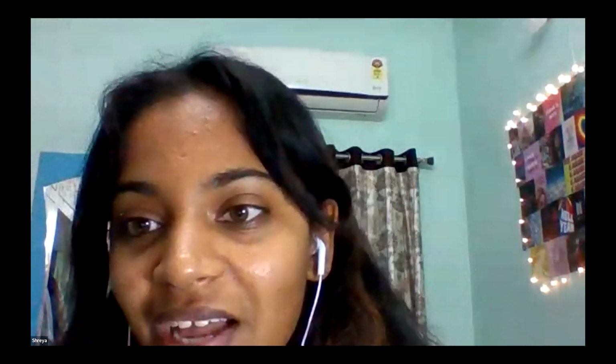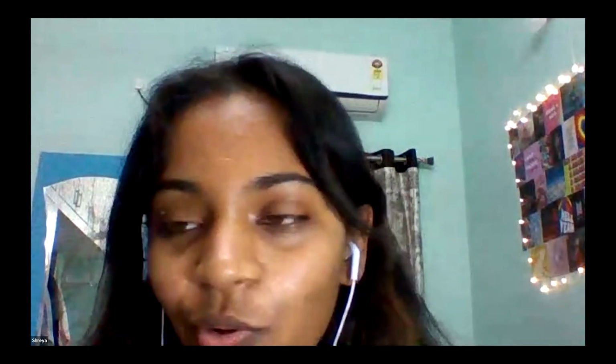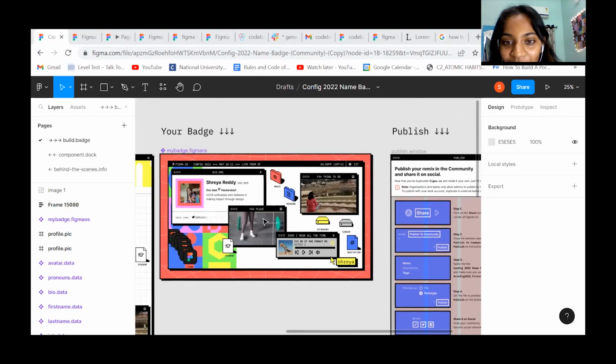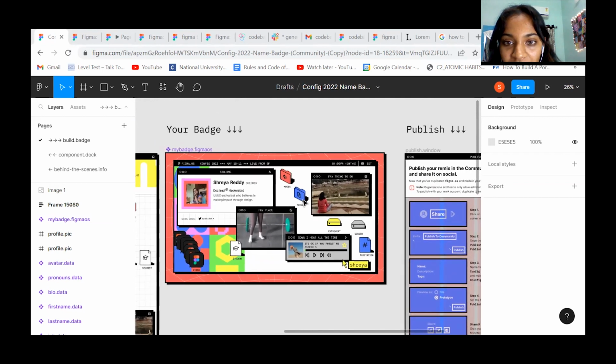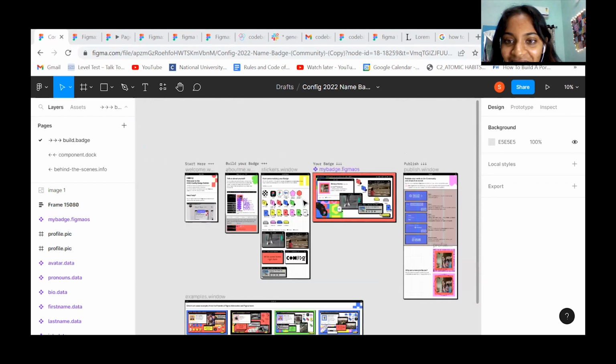So Figma has this annual conference called Config. There's this interesting thing that goes on, where you can edit your own passes. So yeah, wait, where is it? Yeah. So this is my badge that I made last year.